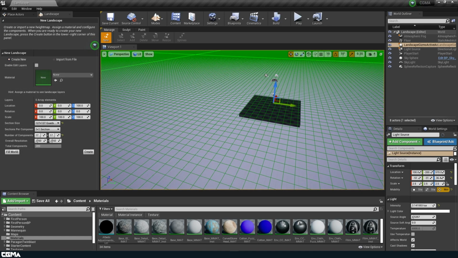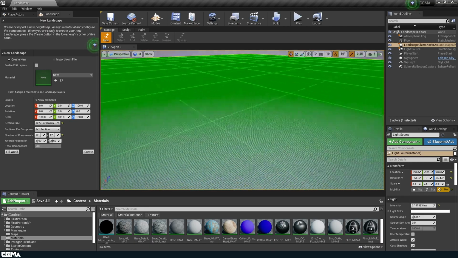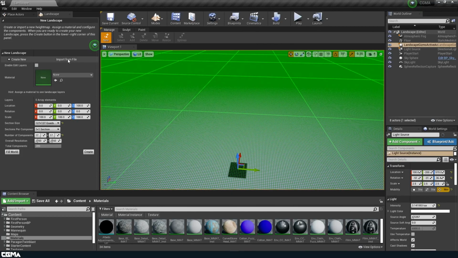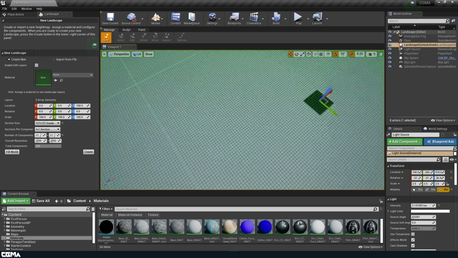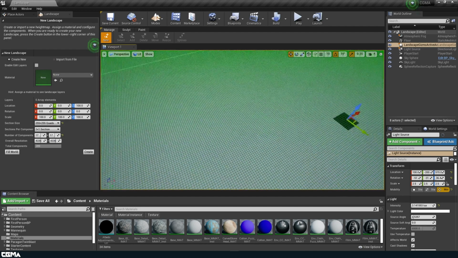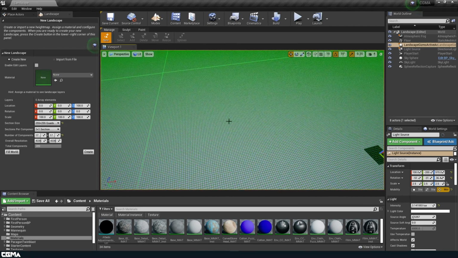You can create just a normal flat landscape, which you can then later sculpt on top of, or you can actually import from a file. Now, some of the settings here you're going to notice are section size, number of components, and then overall resolution. So, what the quads are is each of these tiny little squares inside of this much larger grid. If I change these things like 255, it adds more of these quads. So basically, it's like adding geometry to this landscape.